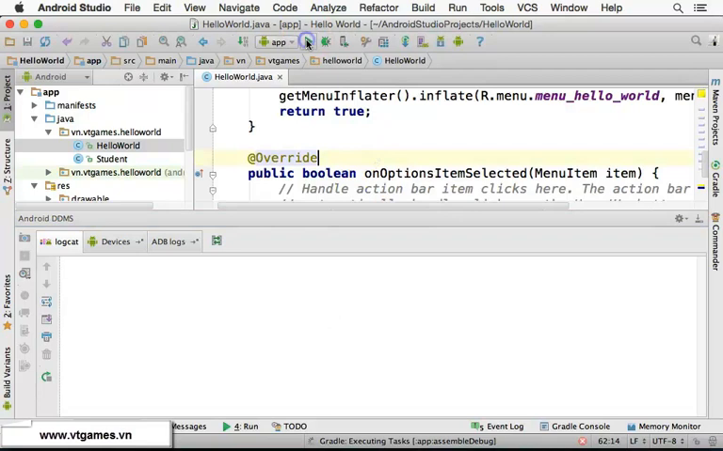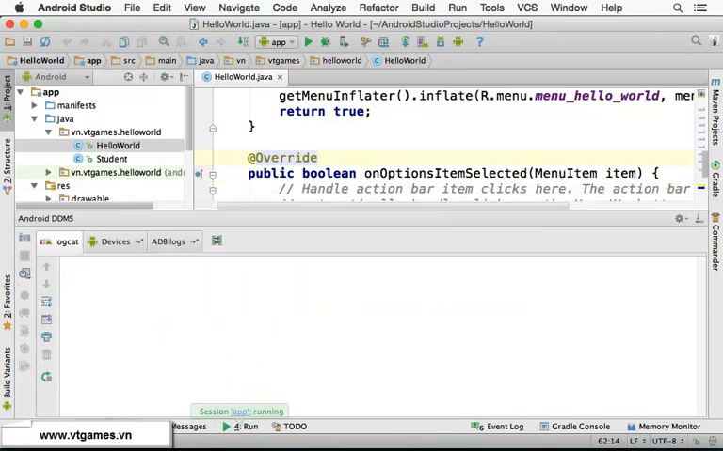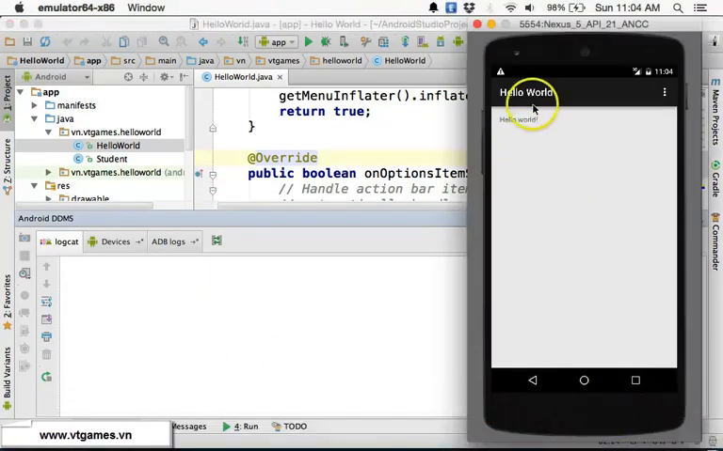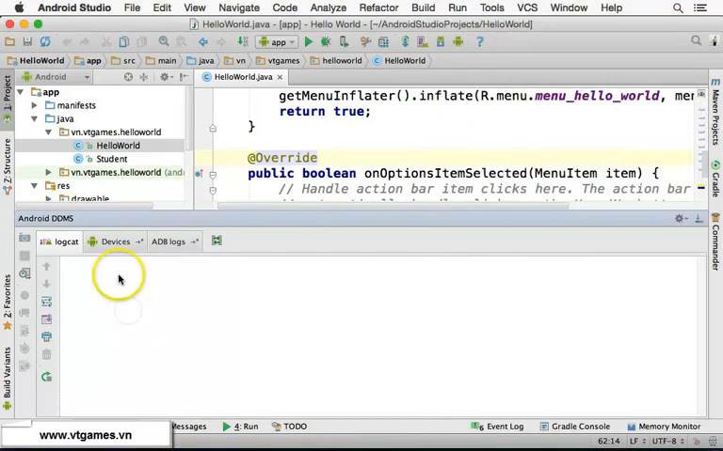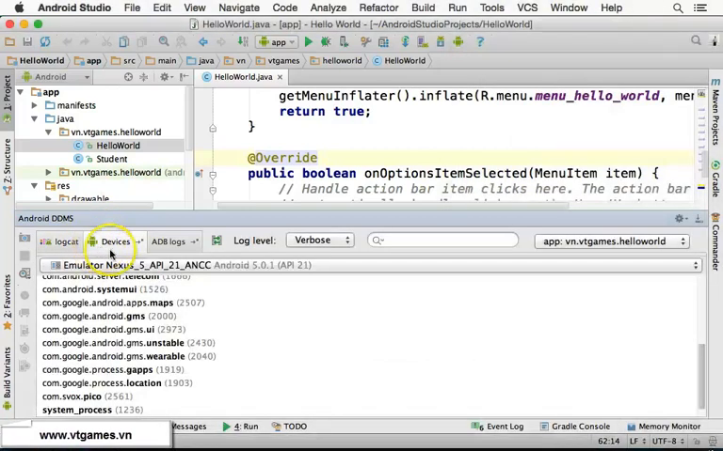So we're going to run the application. Okay, the app is running. Look at our Android, look at this window. Okay, now it's here already. Let's see the logcat. I don't see the logs. So it is here, but I don't see the logs.